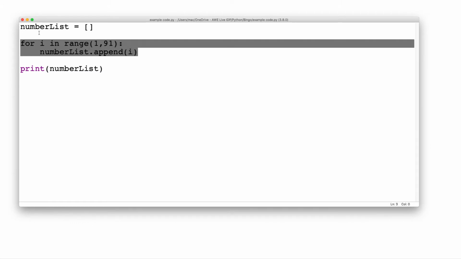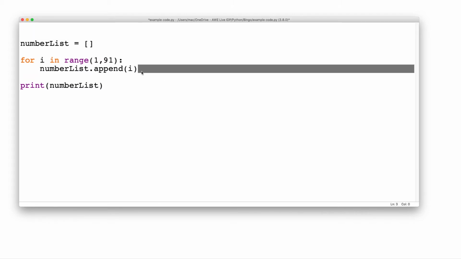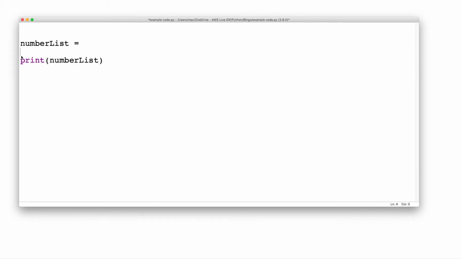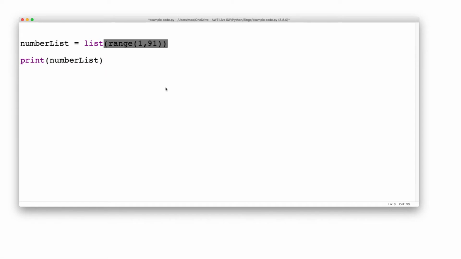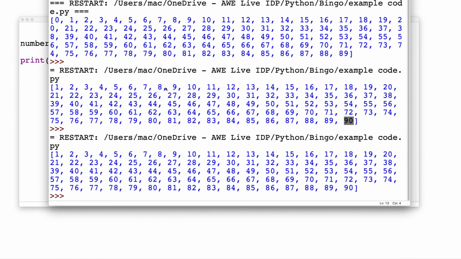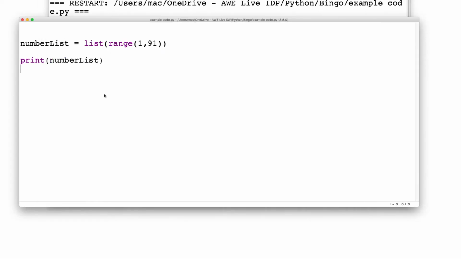If I get rid of this for loop and I get rid of this here, I can use the list command. So I can say list and then range 1, 91, and that will do exactly the same. So when we run this, it'll generate a list of numbers. This is the previous program with the for loop. This is the one that we've used with the list. Okay, so these are exactly the same, different ways to do it, but the outcome is exactly the same.